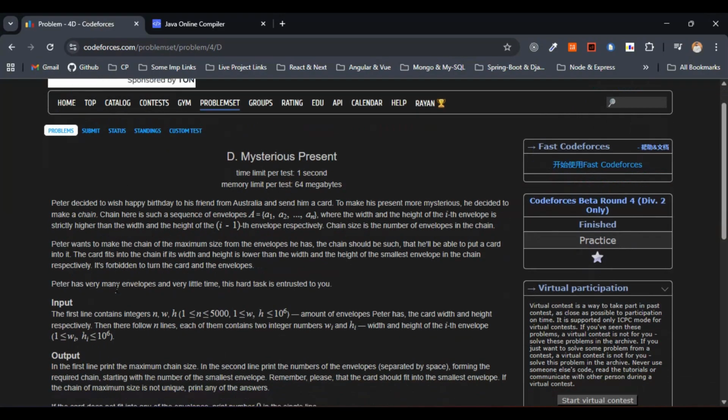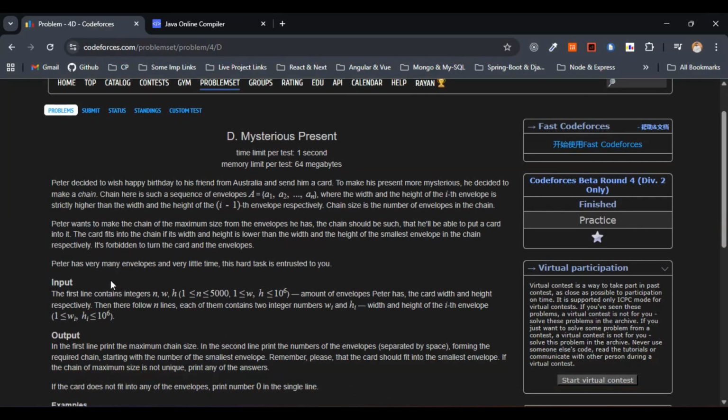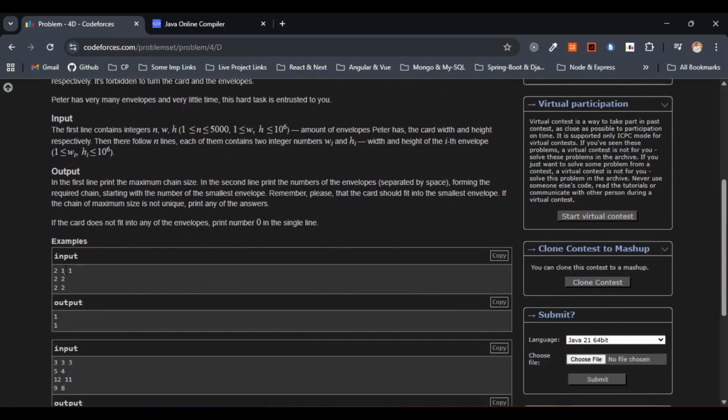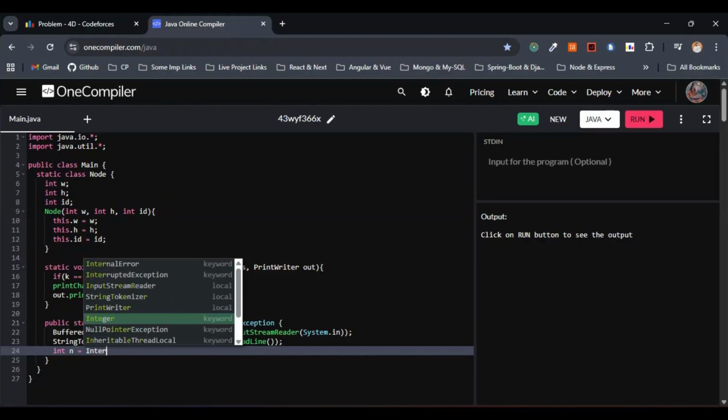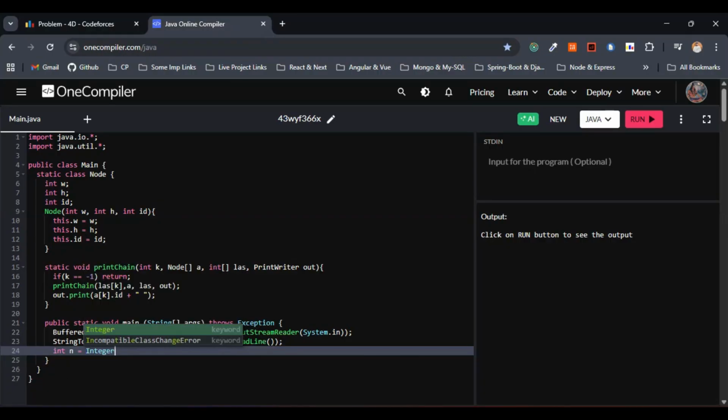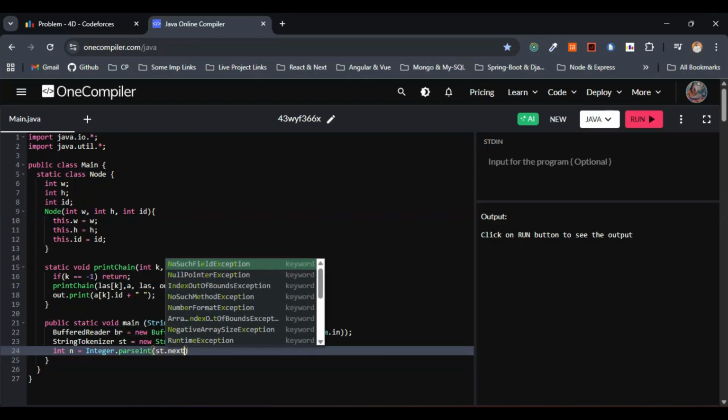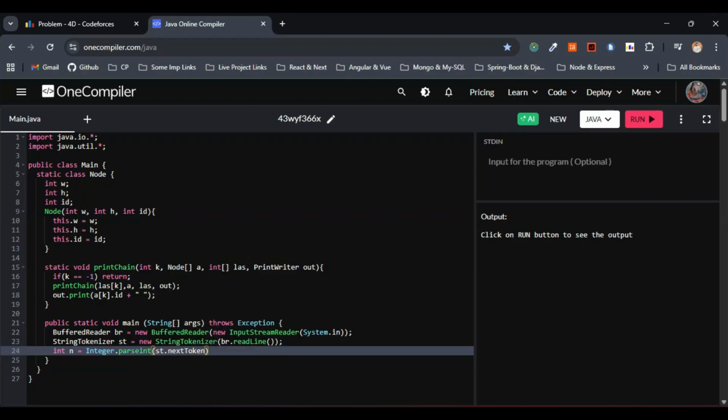N, w and h, nothing but the width and height. This is n, width and height. So that's what we need to consider here as well. So this one will be int n equals, so these are the integers, right? They are given in the form of Integer dot parseInt, st dot nextToken. This is also fine, man. Yep, this is nothing but the number of envelopes.